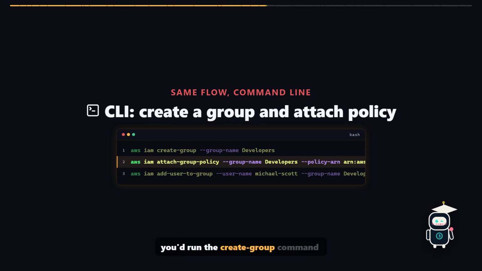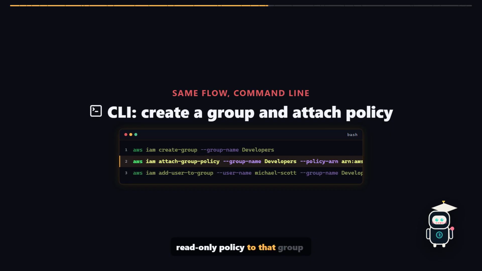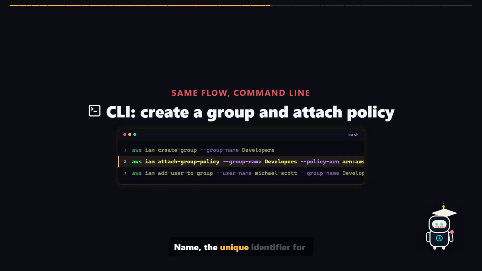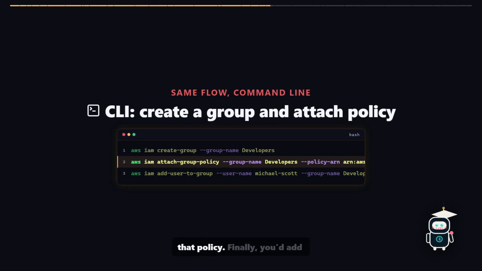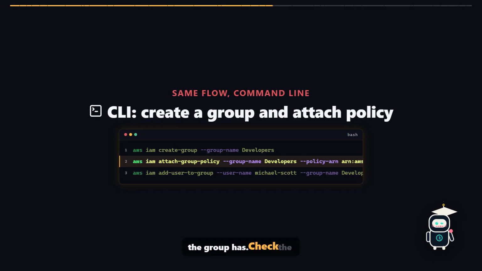First, you'd run the create group command for a developers group. Then you'd attach a managed S3 read-only policy to that group using its policy ARN. And ARN means Amazon Resource Name, the unique identifier for that policy. Finally, you'd add Michael Scott to the developers group so he inherits whatever permissions the group has. Check the current AWS CLI docs for the exact flags and policy names before you run this.